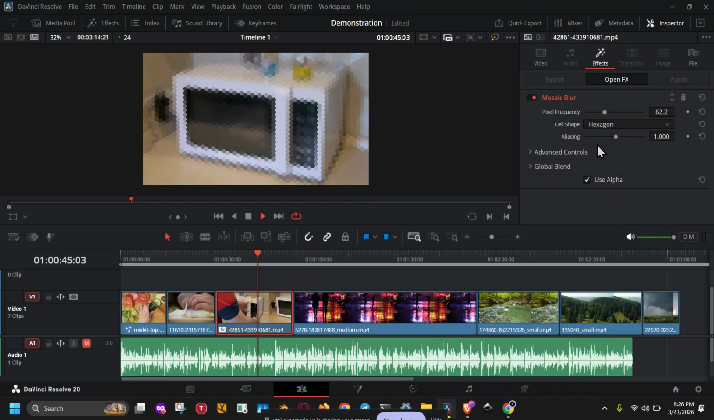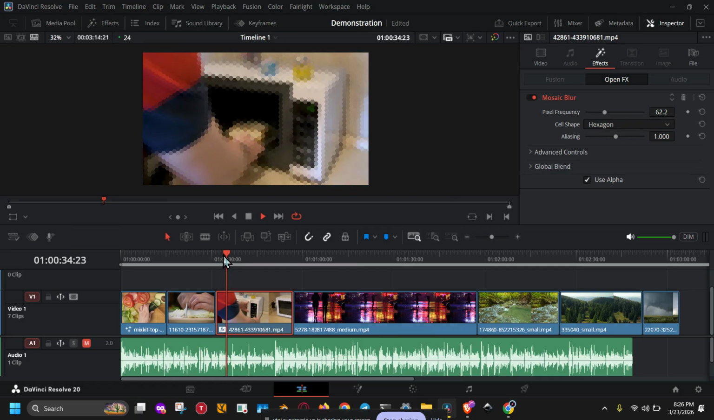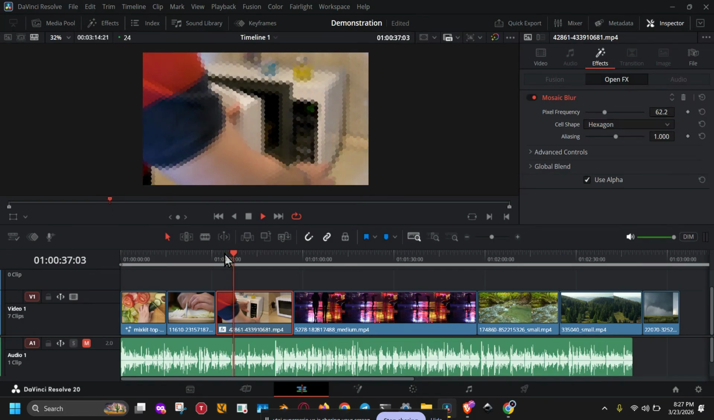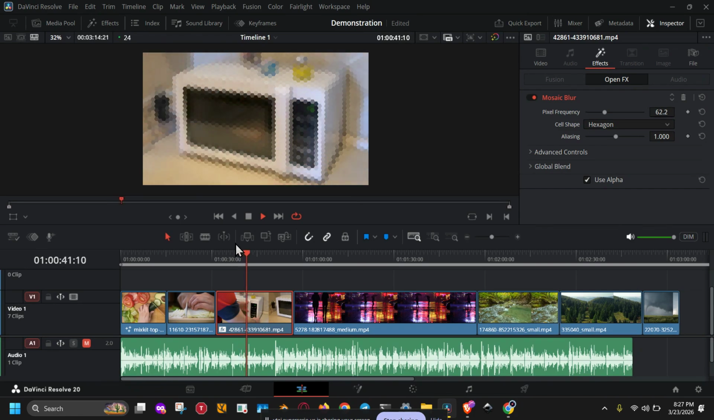Next, look for the cell shape dropdown. This lets you choose the shape of the mosaic blocks. You can switch between square, hexagon, and other geometric patterns depending on the version and available options. Square gives you the classic blocky pixel look, while hexagon and other shapes can make the effect feel more stylized or artistic. This is a great way to make your effect stand out if you don't want the standard square mosaic look.